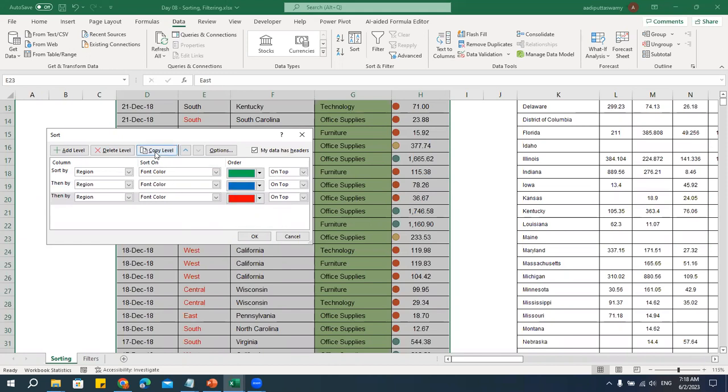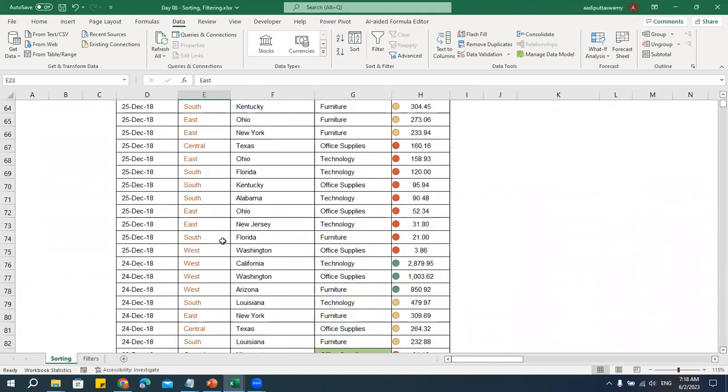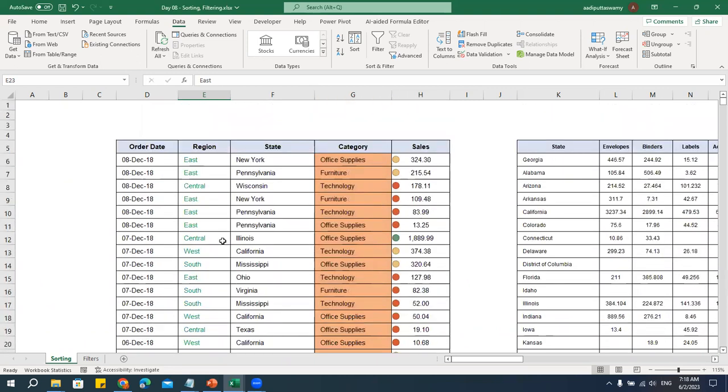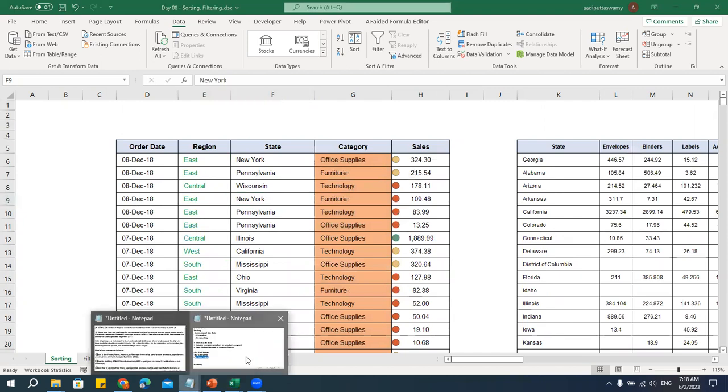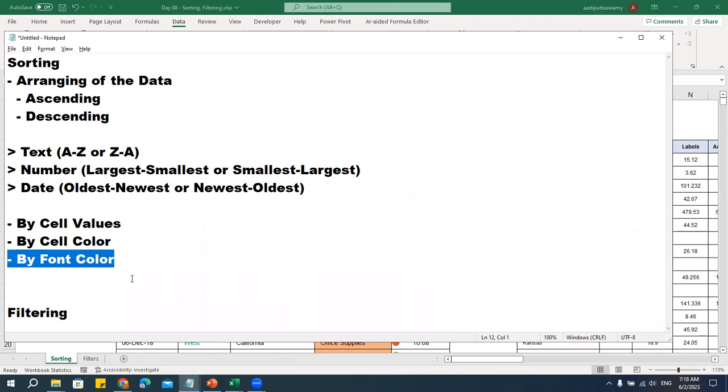If you still think that you want to get more colors here, whatever colors I have here, I can keep selecting. I'll say okay. Now you can see that the data is sorted according to the font color, right? Okay, so we actually learned how to sort the data by values, by cell color, and by font color.